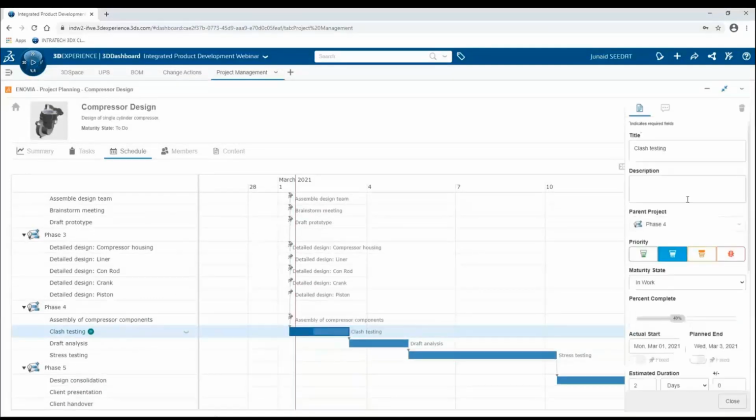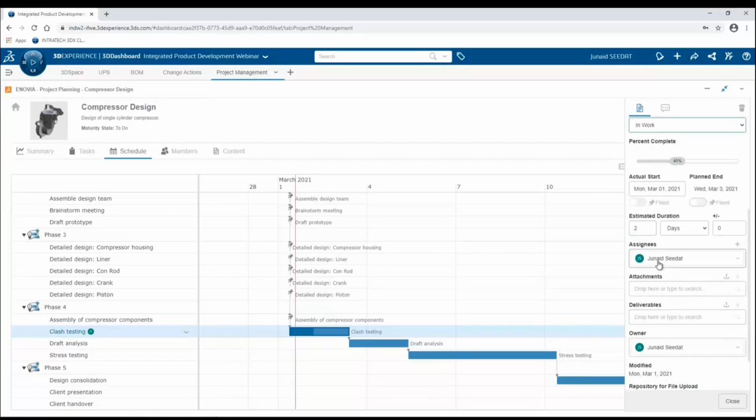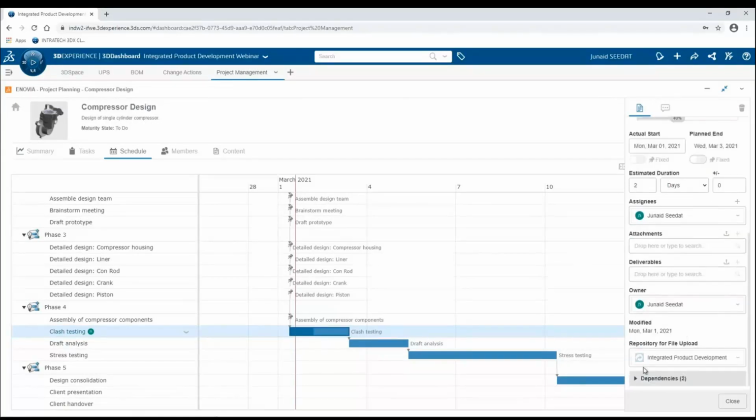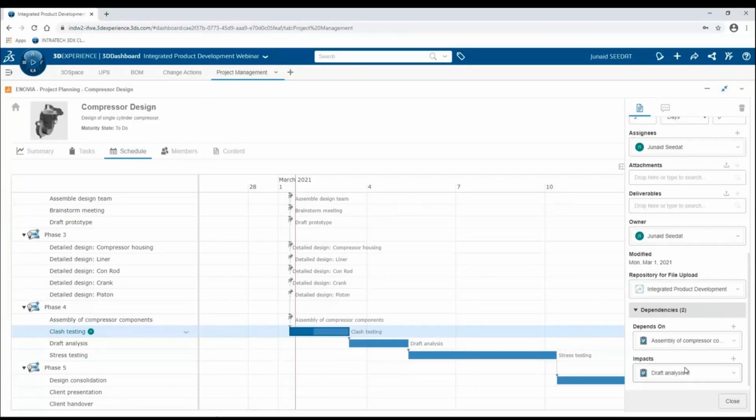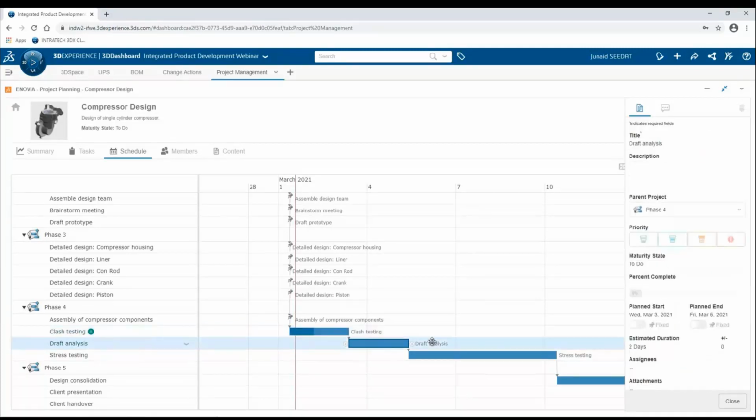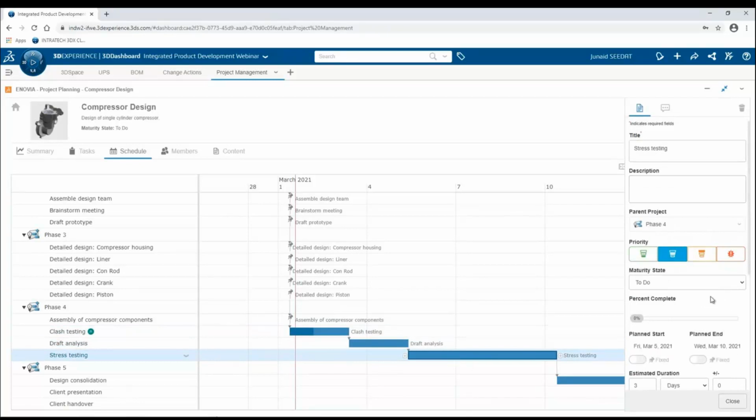So I'm just going to open up one of these tasks and walk us through a bit of the attributes that each task has. We can change the priority of the task. We can change the maturity status for the different stages. We can set the percentage complete for these tasks, set the estimated duration, different assignees, as well as perhaps different dependencies, as well as the repository we're looking at for this particular task. And that works for all the different tasks that have been created. So this is the particular clash testing task. If I jump to the draft analysis and stress testing task, we have access to the very same attributes. Alright, so that's good. We've got all these tasks created. We've created the project schedule, and this is all being tracked on 3DExperience.